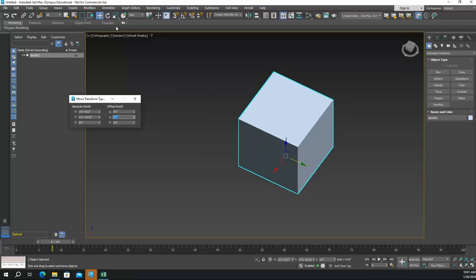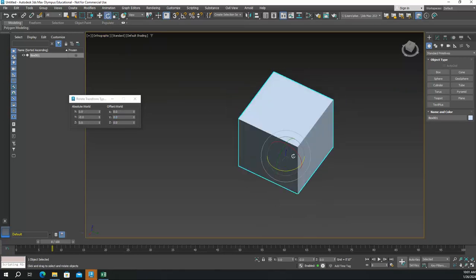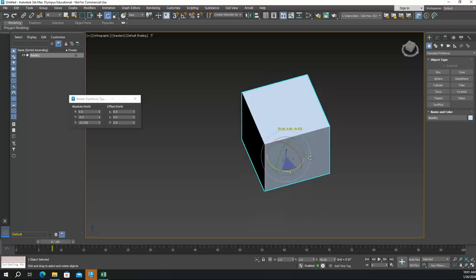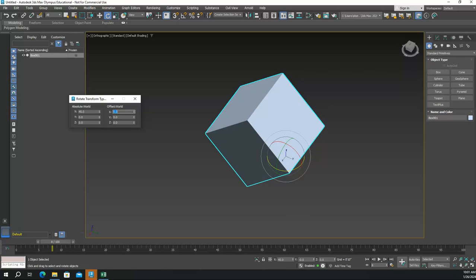Next one here, rotate, right? When I do rotate here, if I just click it once with my left mouse, I can just kind of play like this. It's not really precise. I can pick the axis here to rotate it. But if I right click it, then I can set up the angles here. I can say on the X direction, rotate 45 degrees. To go back, I do -45.